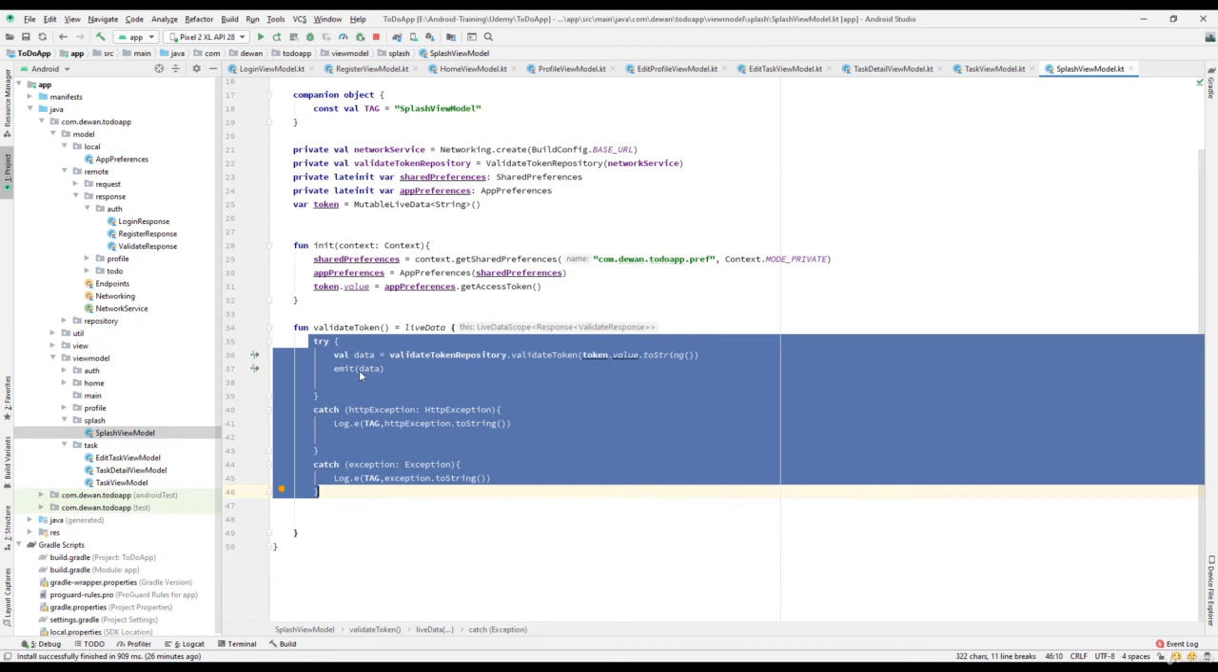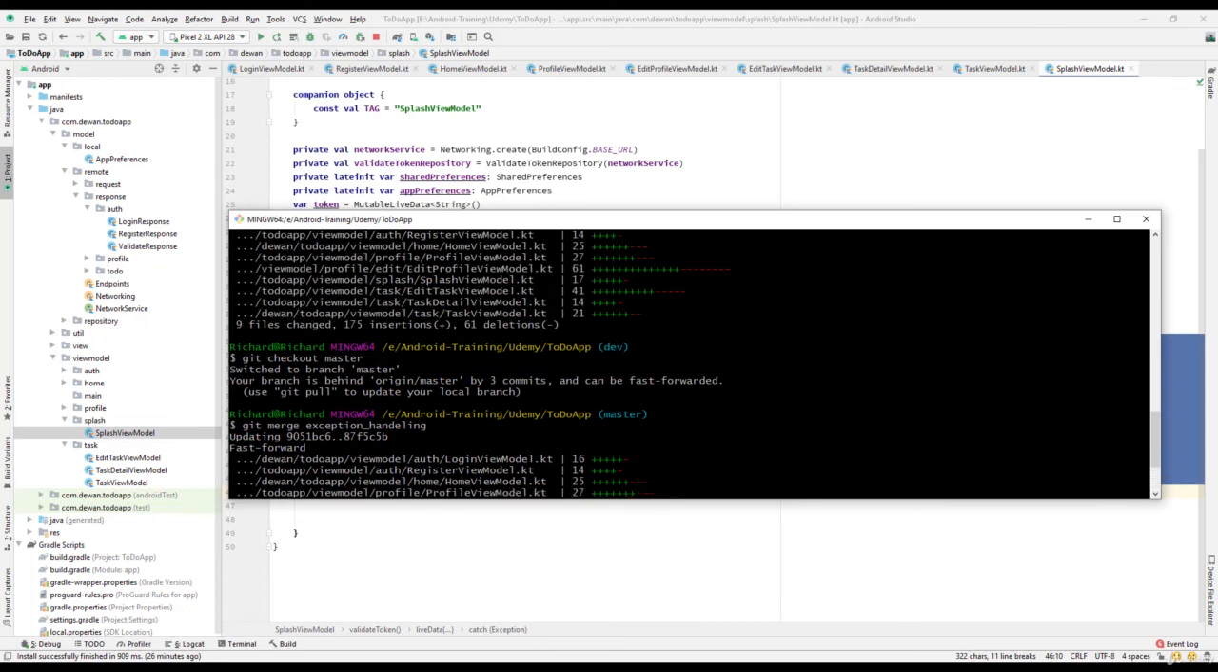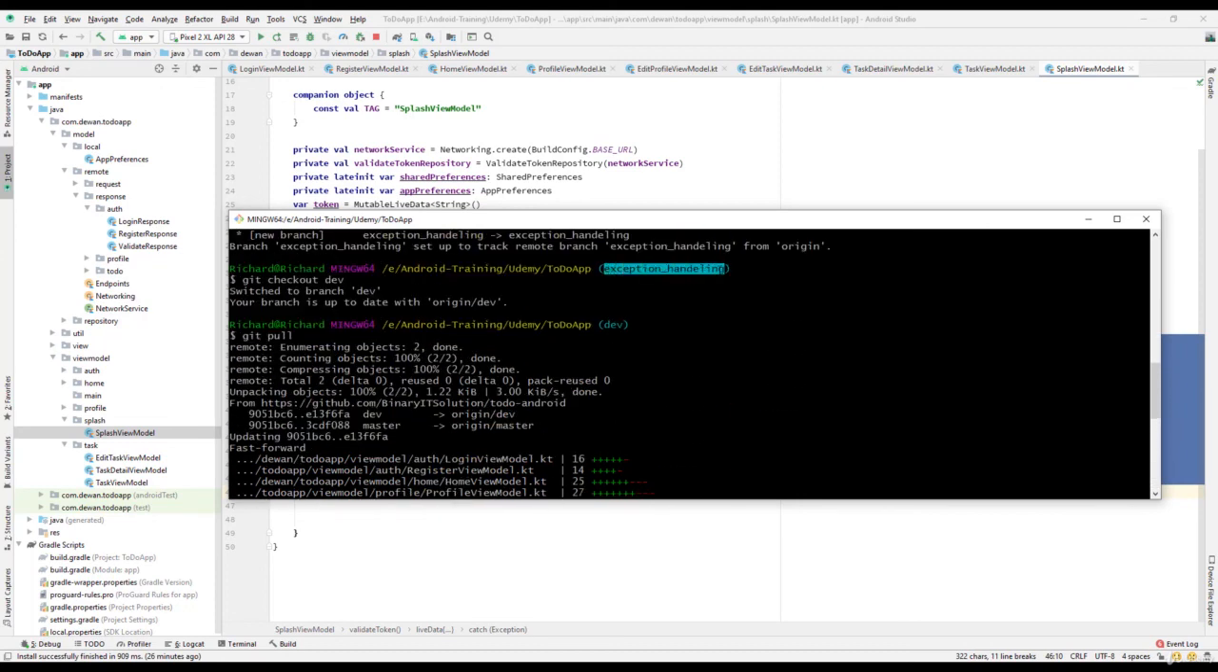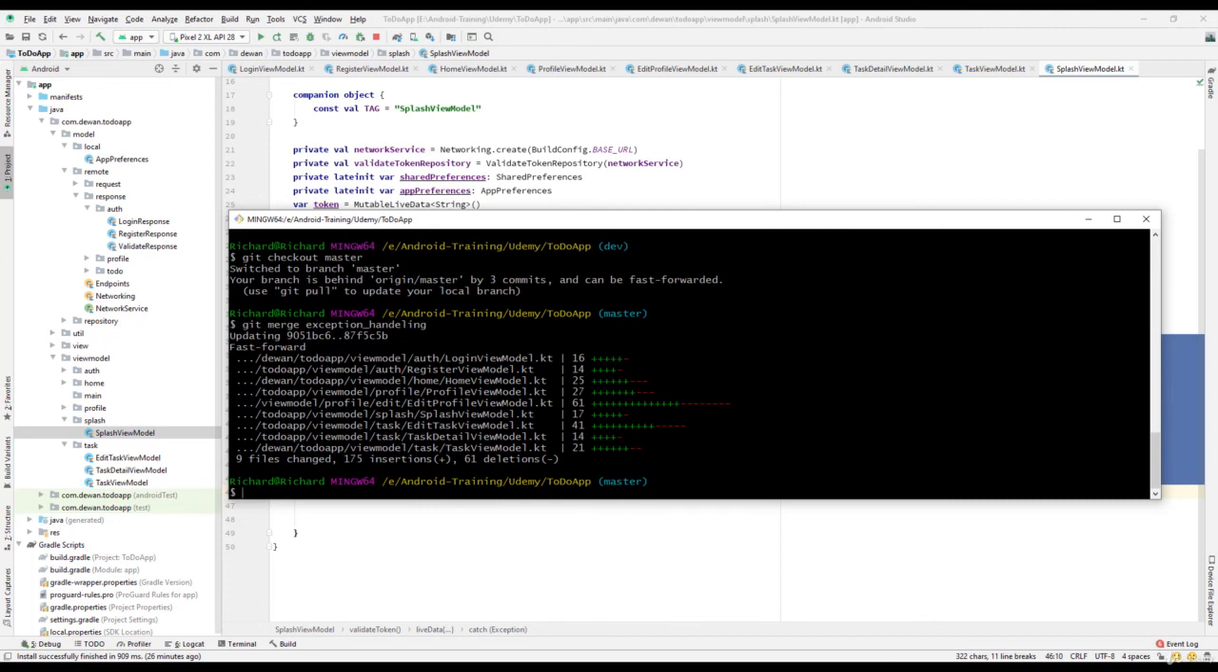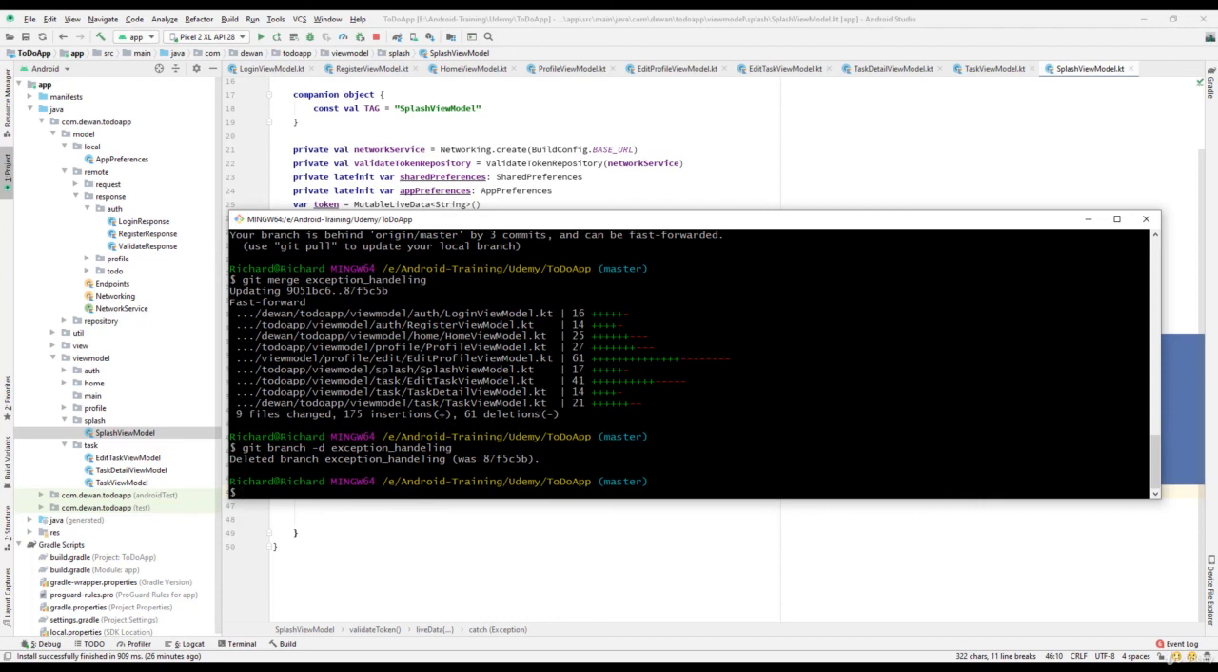So we have the try catch block in our master branch too. Now we don't need the exception handling branch, because we have already finished the new functionality that we wanted to add, which was exception handling. Now we can delete this branch. Let me show you how to delete the branch locally. I will say git branch -d, which means delete, and the branch name, exception handling. Just enter. Okay, the exception handling branch was deleted.